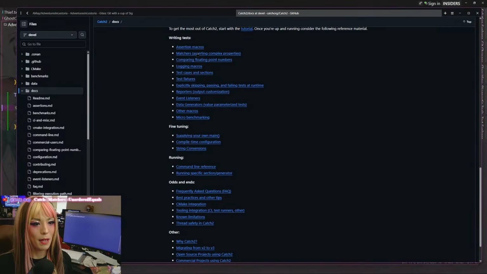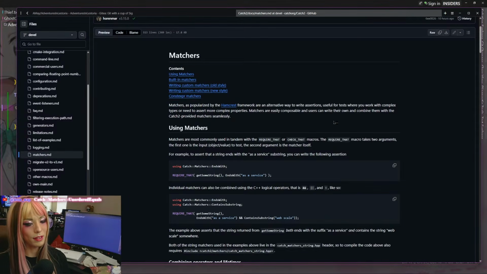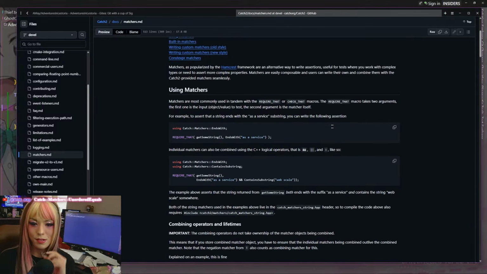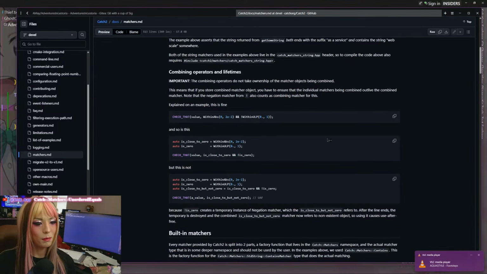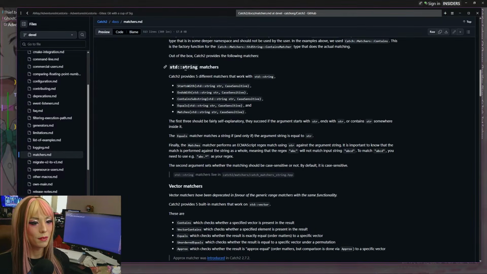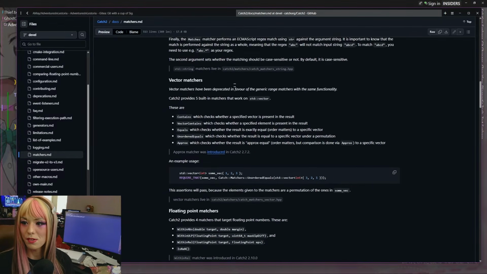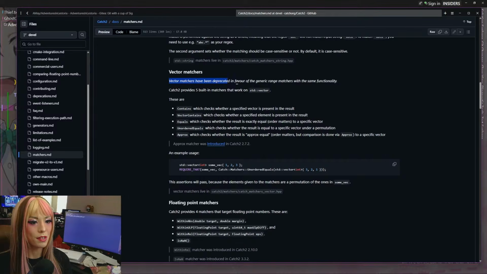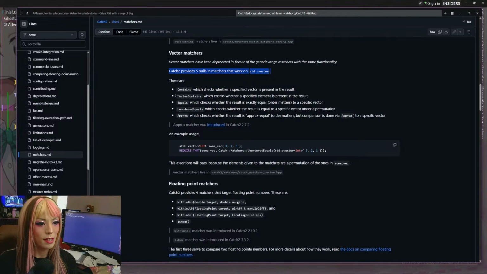They're called matchers. Okay, so apparently when we were trying to do string comparisons with a C string, we needed to use a matcher. So I think there's also a matcher for vectors. Here's standard string matchers. Here's vector matchers. Have been deprecated in favor of the generic range matchers with the same functionality. So there's contains, vector contains, equals, unordered equals, and approx.